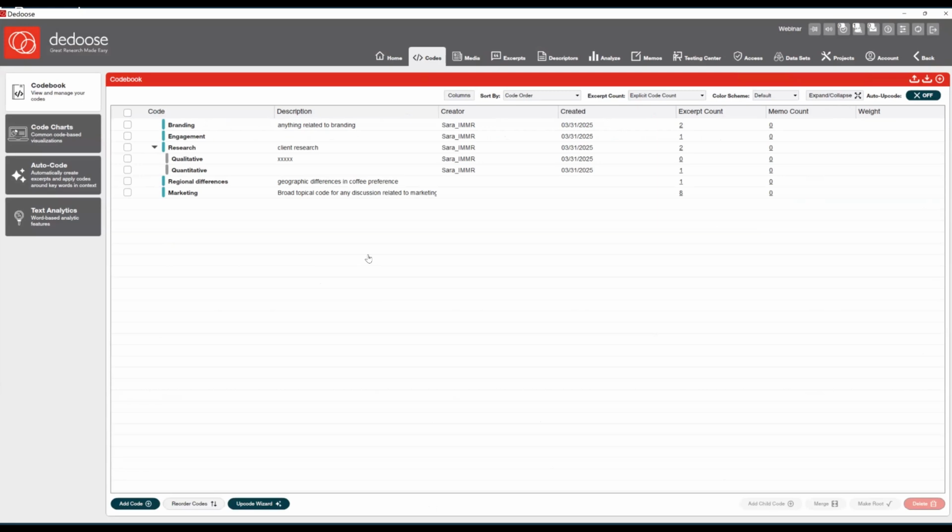So when you go to your codebook view, this is going to give you a nice overview of your full codebook along with their definitions, who created the code, when they created it, excerpt count, and also memo count. If you're using code weighting in your project, you'll also see the weight range of that code.